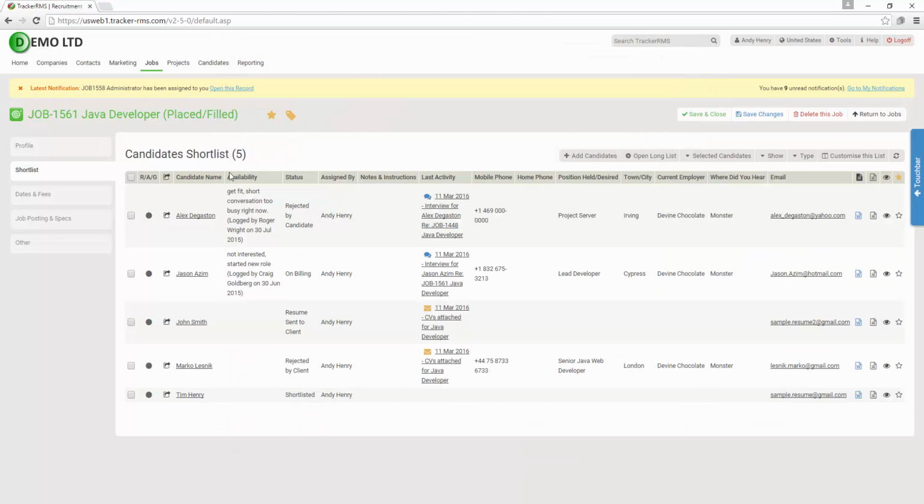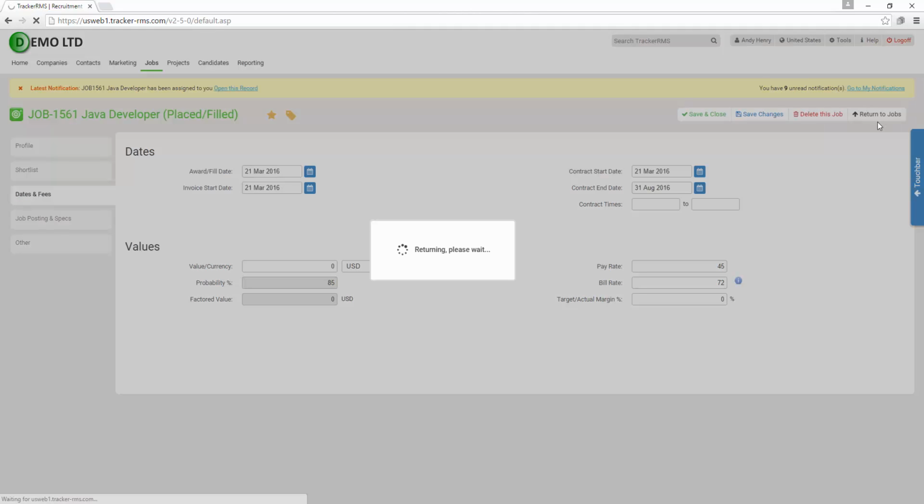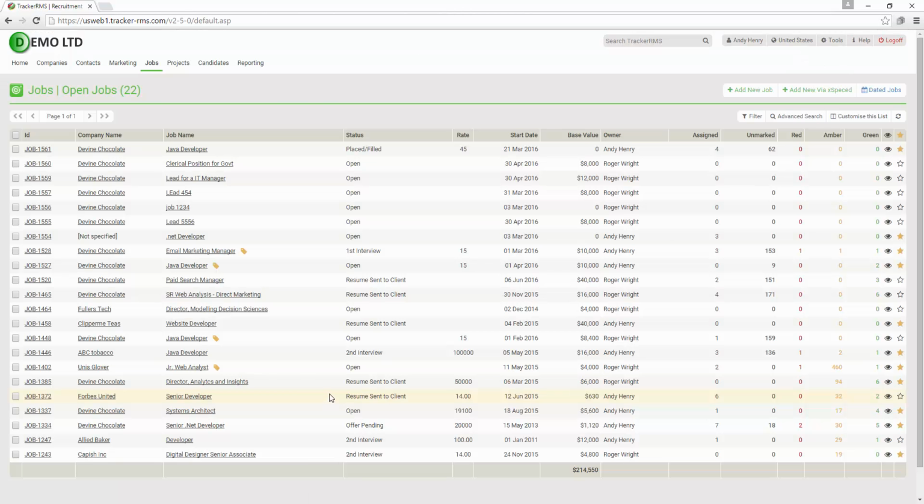And that will update Jason into an on billing status. The job will also update into a placed filled status automatically. So this job now, if we go in and hit Return to Jobs, we would see it drop off from our open positions because it isn't considered open anymore because it's been placed. The other thing that you would see happen in real time is it would disappear from your website if you were posting it, because only open jobs will show.